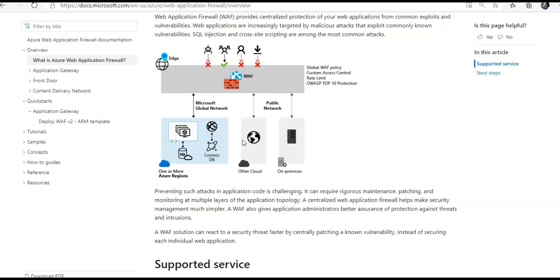Preventing such attacks in application code is challenging. It can require rigorous maintenance, patching, and monitoring at multiple layers. A centralized web application firewall helps make security management much simpler. A WAF also gives application administrators better assurance of protection against threats and intrusion.